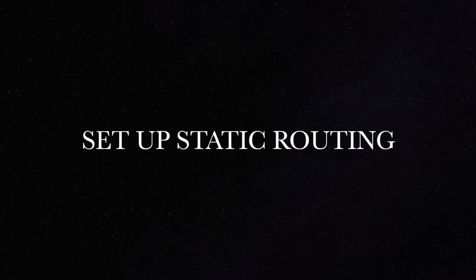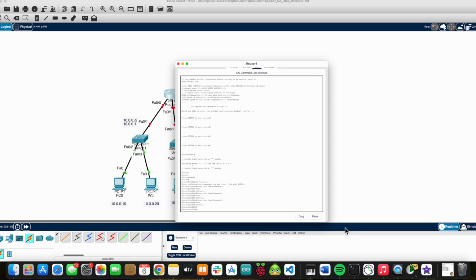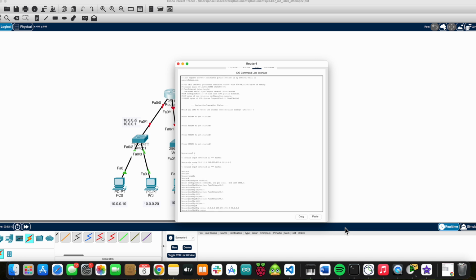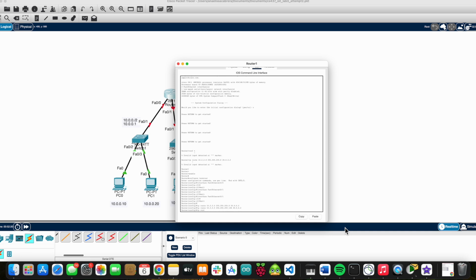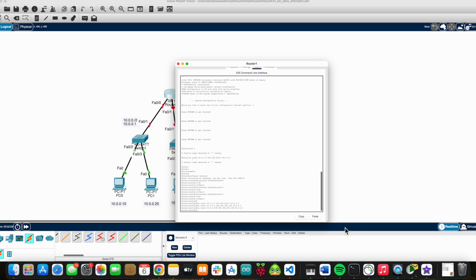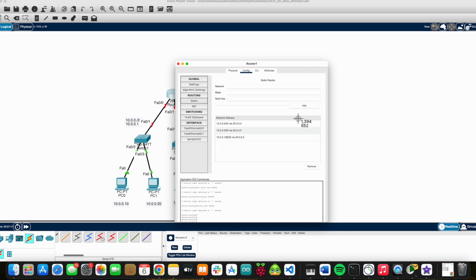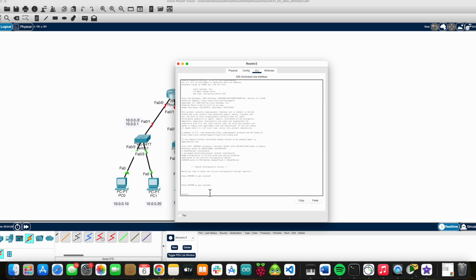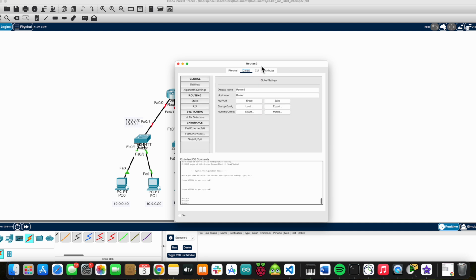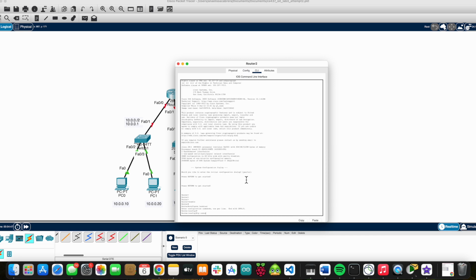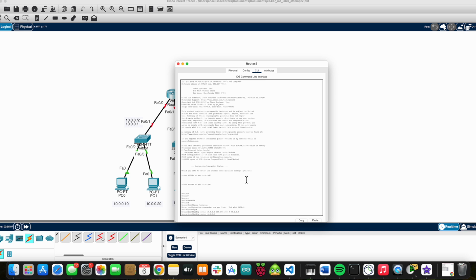Next, I'm going to set up the static routing. So I will be routing to different IP addresses, and I will include the subnet and also the next hop. And that can be displayed here. And I'm going to do the same for router 2. I'm using the IP route commands for this.